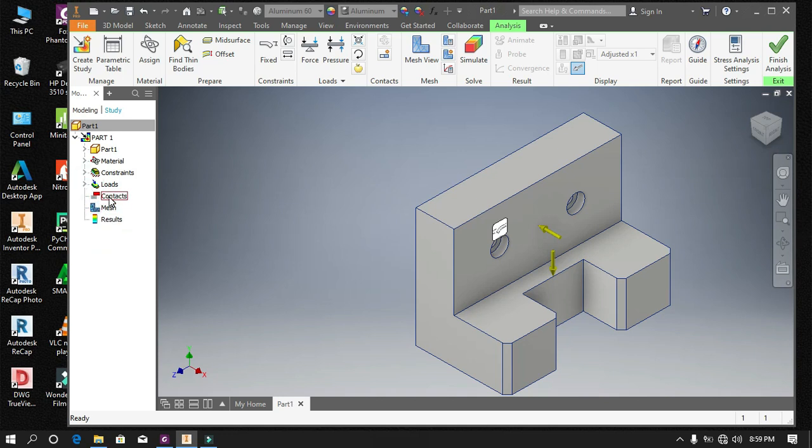For contacts, I think that's really wrong. That means there is no contact existing in this.